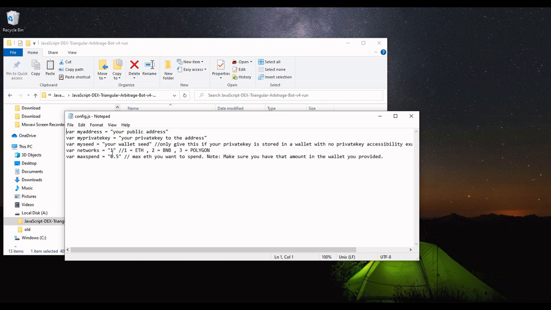Now keep in mind, whatever you set your max spend on, your max spend will basically be no matter how much you have in this address up here. The program only utilizes whatever you have in the max spend for the arbitrage bot. So if you have 0.5 Ethereum for your max spend, you have to make sure you have at least 0.5 inside your wallet for the program to utilize it.